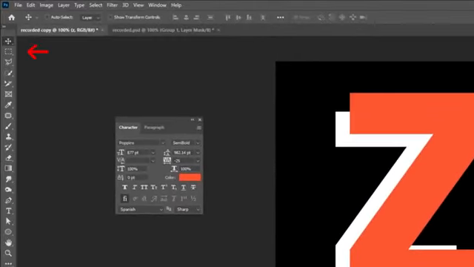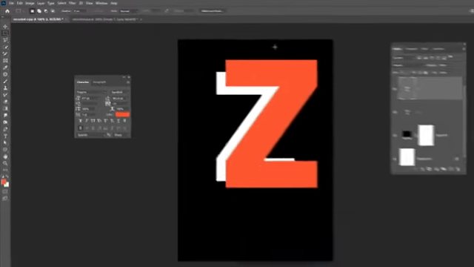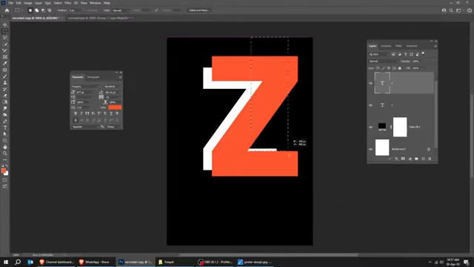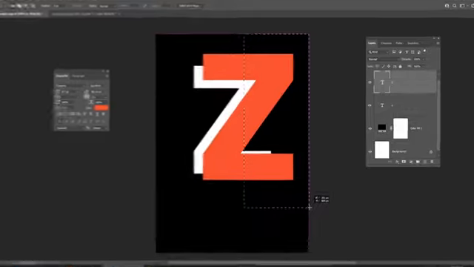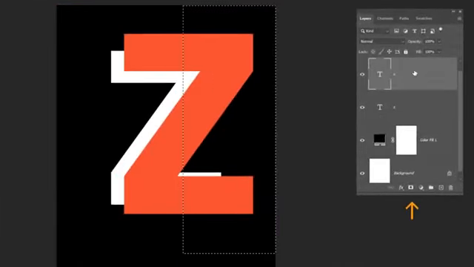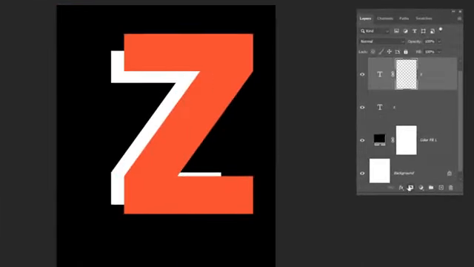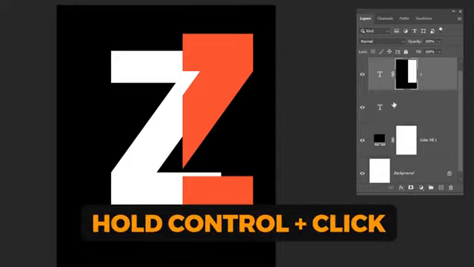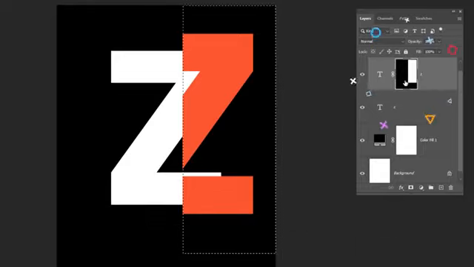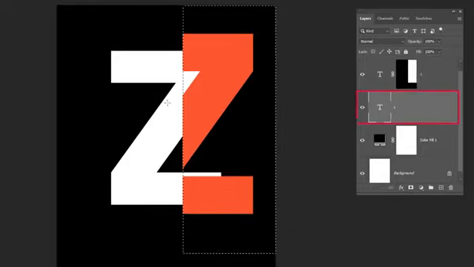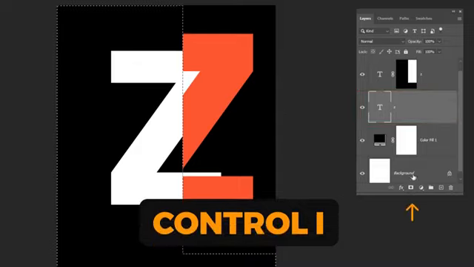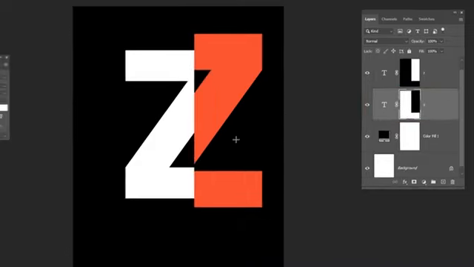Now choose the Marquee Selection tool. Follow these steps. Add a layer mask. Hold Ctrl and click on the mask to make a selection. Choose this layer. Press Ctrl-I to invert the selection. Add a layer mask.